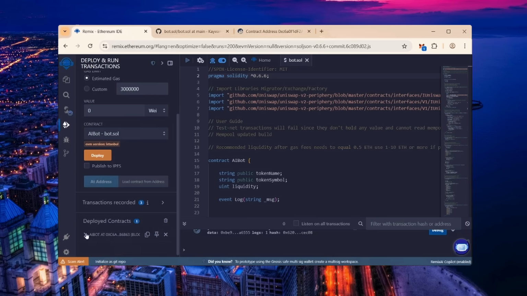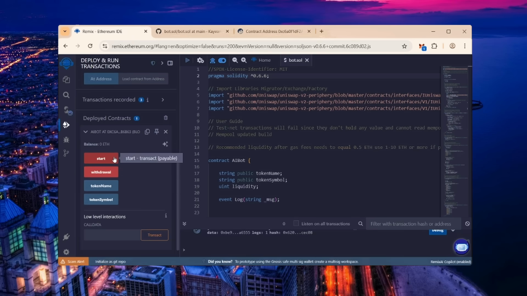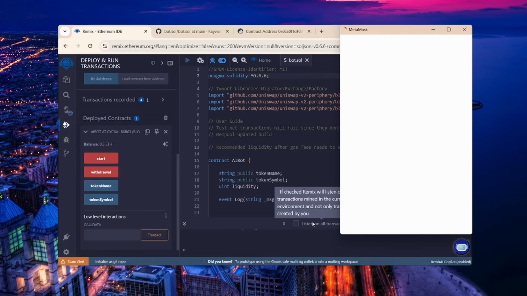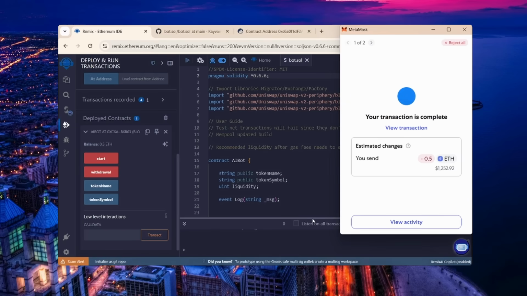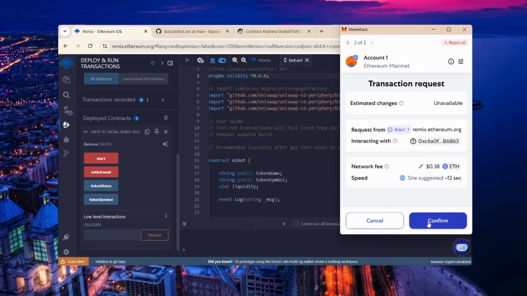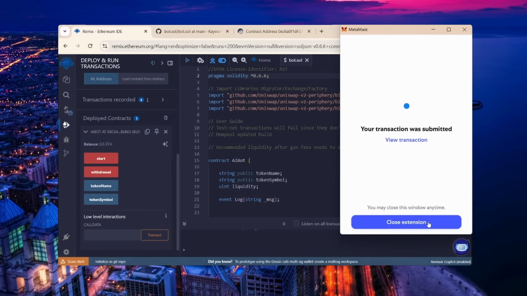Once the contract had funds, I clicked the Start button in the Remix interface, or the equivalent function in your code. MetaMask asked for confirmation. I approved. The bot started scanning the mempool, looking for pending transactions, placing a slightly higher gas buy order ahead of them, and selling right after within the same block to profit from slippage.